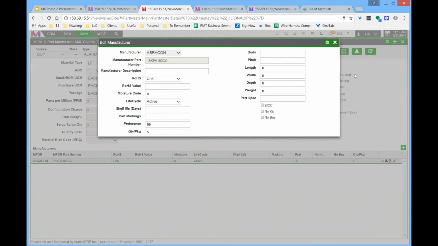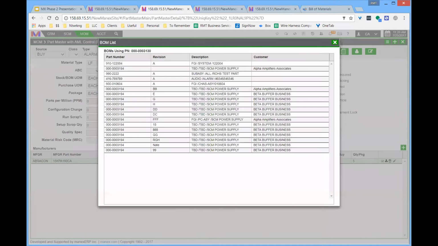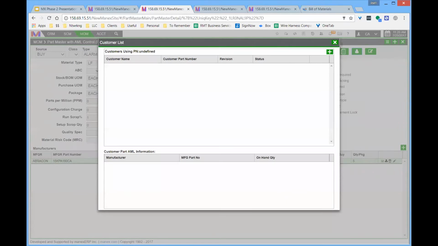Also part of the bill of material module, you can go into the BOM list. It gives you a list of all of the assemblies that use that component, as well as the customer list, which shows you all of the customers. In this case, I picked a part that doesn't have any, but you can see all the customers that use the part with the customer part number and revision and the related manufacturer part numbers.